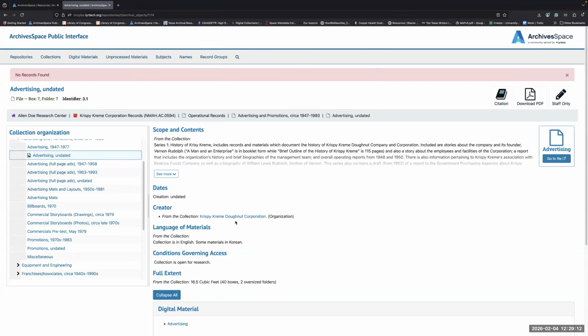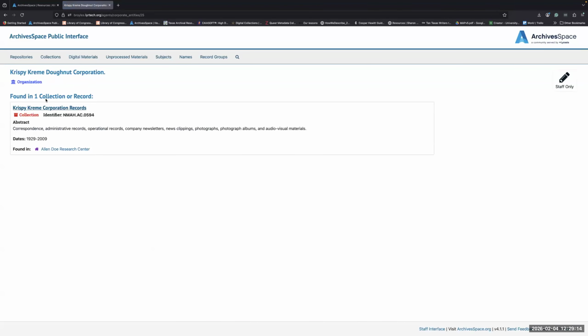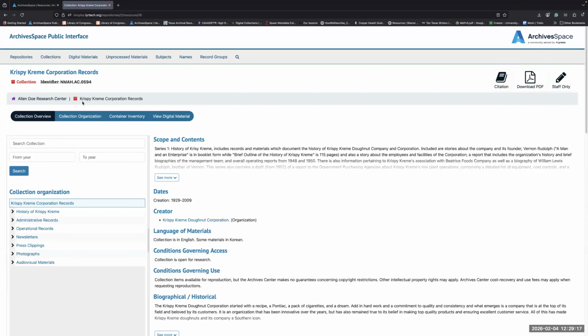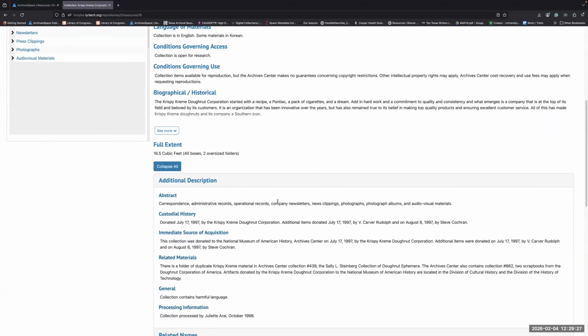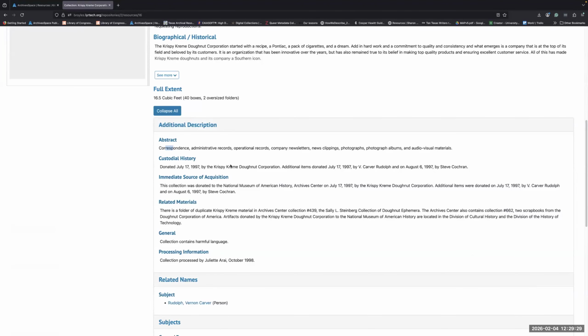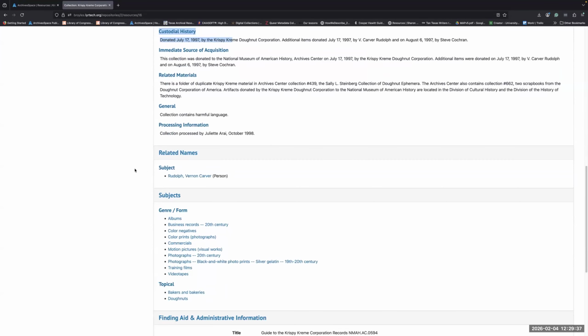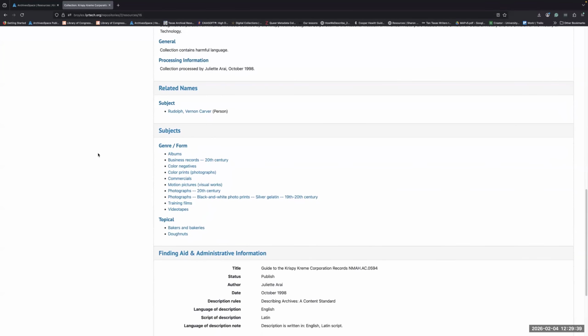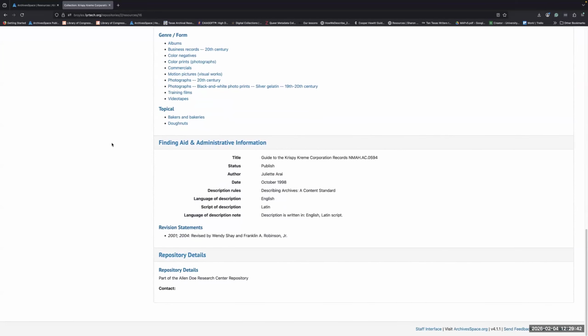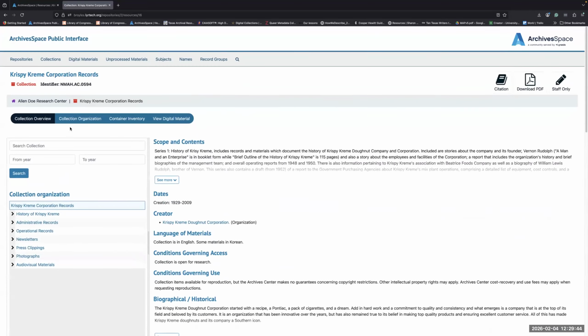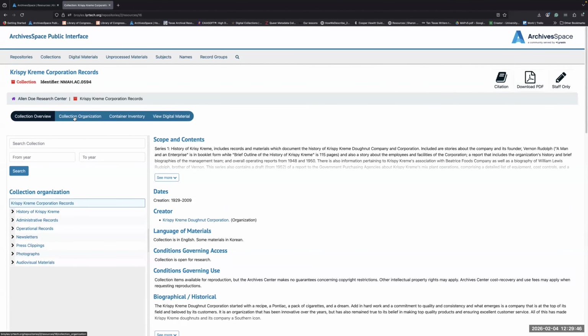And really, just again, one thing I want to stress is when in doubt, click. And so the collection overview is what we've been looking at. It has additional descriptions, all the notes that mirror exactly what's listed on the staff side, including subjects, genre film, and topical subjects, and all of the admin information. But there's other ways to view things.